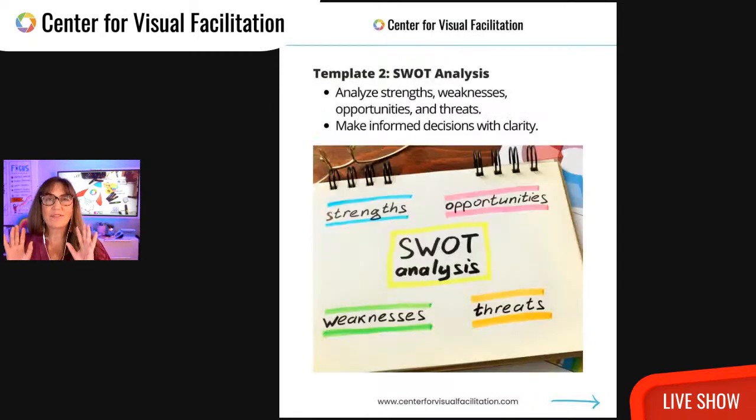Next, we have the SWOT analysis. This is a very standard business model, but being able to brainstorm it with your teams, with your leaders, with your organization is so powerful compared to it being locked inside of a PowerPoint where you're just typing things in. There's something about making it very dynamic with Post-its and other things.